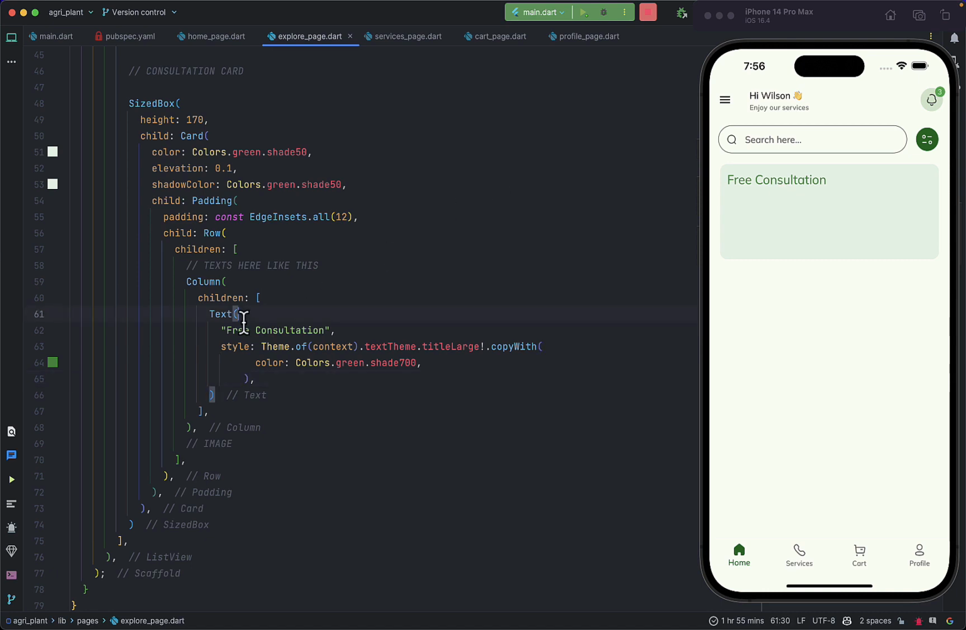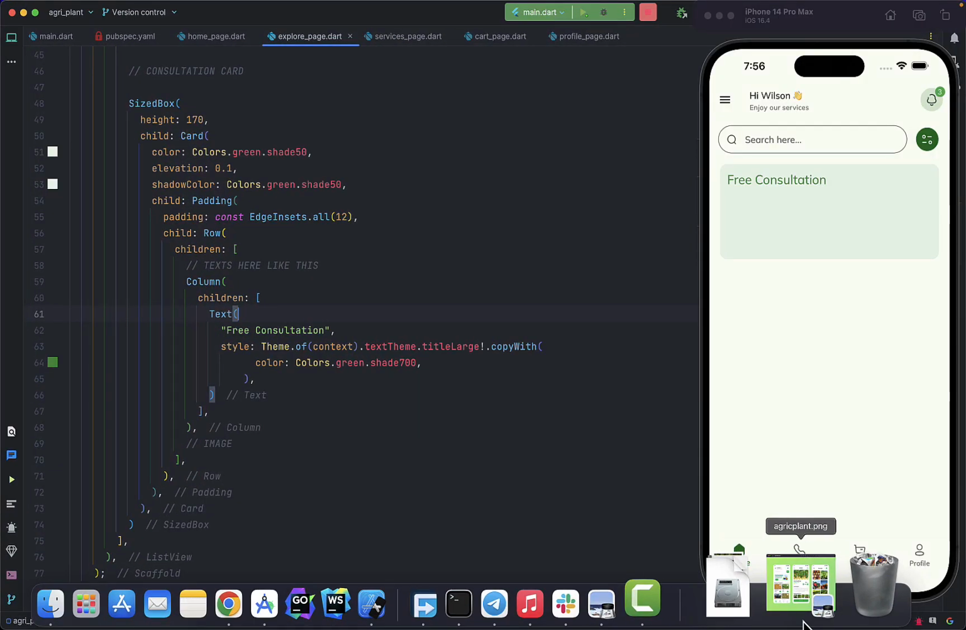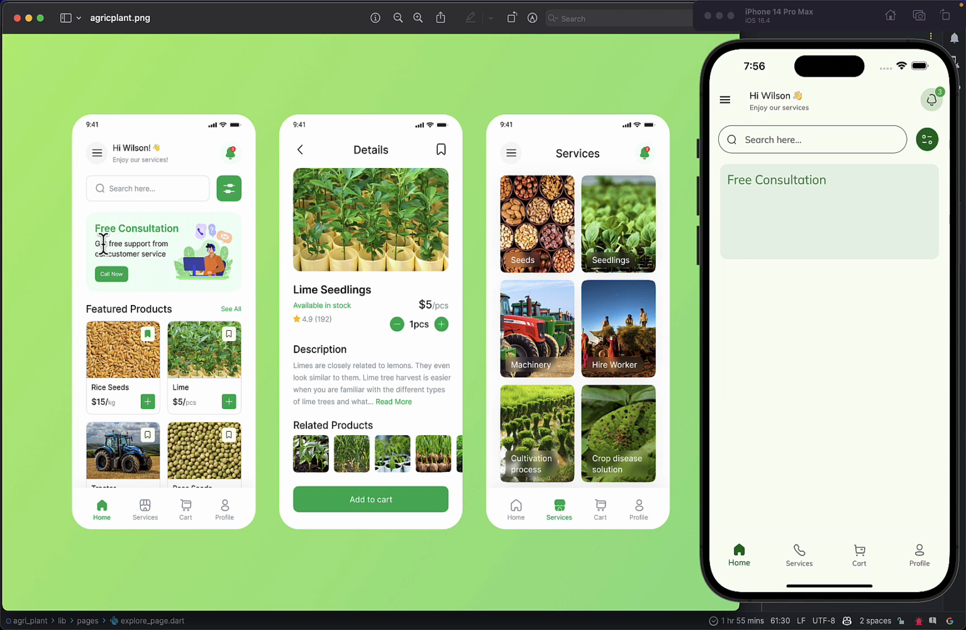Now after this, the next thing we are going to have is going to be our text. So if I come back to the UI, we have this "get free support" here.